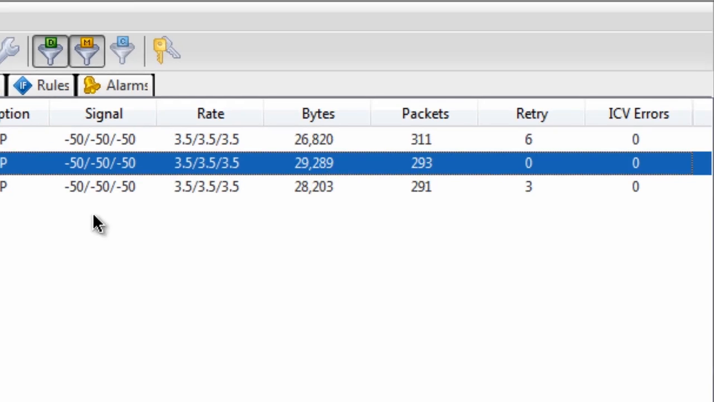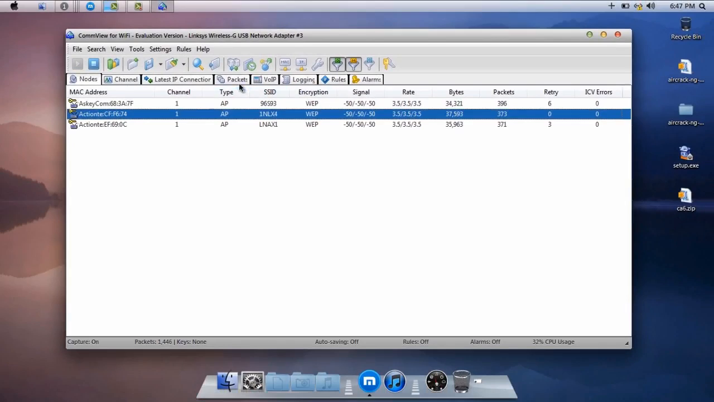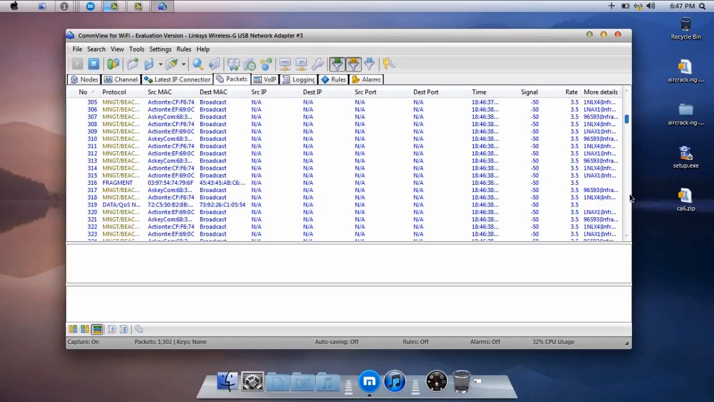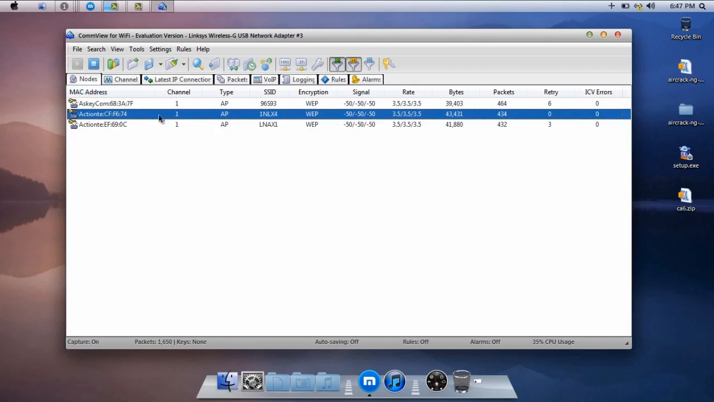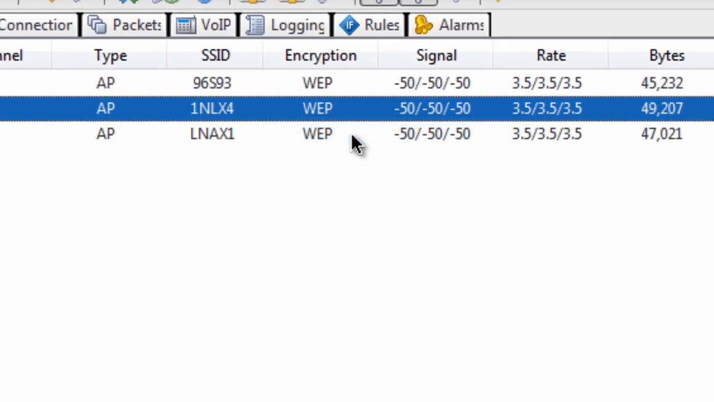Maybe let's say that we have about 50,000 packets. So we have about 50,000 packets collected here, and you can see all the packets that have been collected over here. What you need to do now is on the Nodes tab, go ahead and right click it and click copy MAC address.